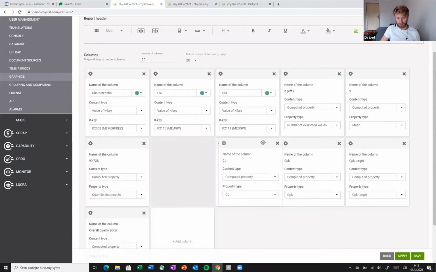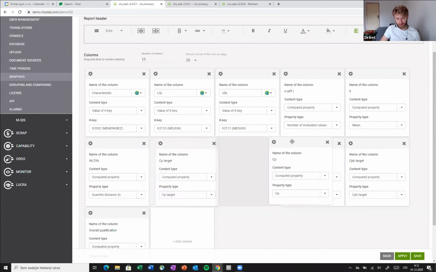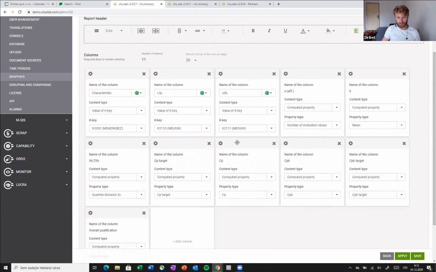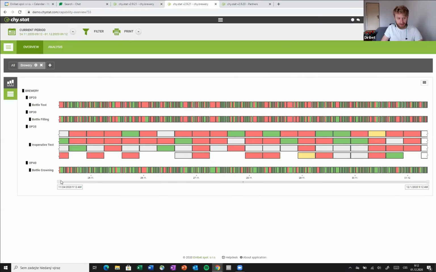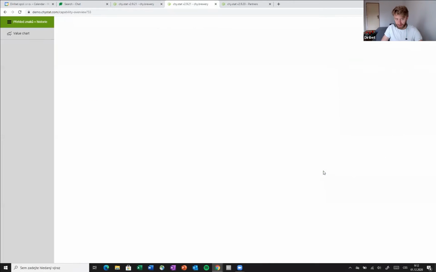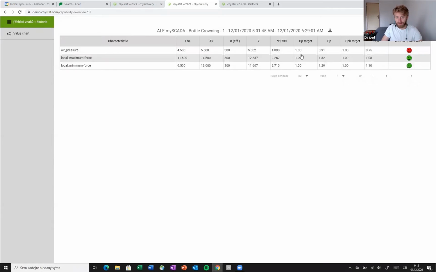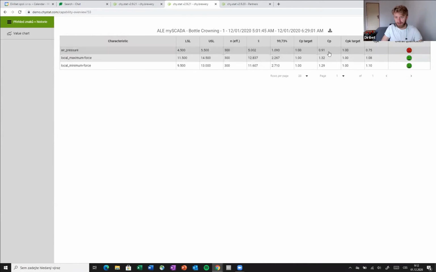Okay, so for example, you can click on it, drag and drop, and change the order of the columns. So I've changed CPK target. At first there will be CP target or CPK target. Let's refresh it. Yeah, target, and after that CP.